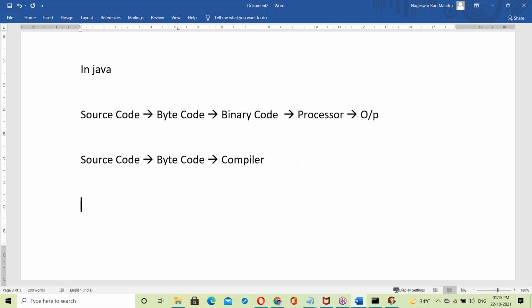So in Java, what happens here? The compiler checks for errors. If there are no errors, then it generates the .class file.